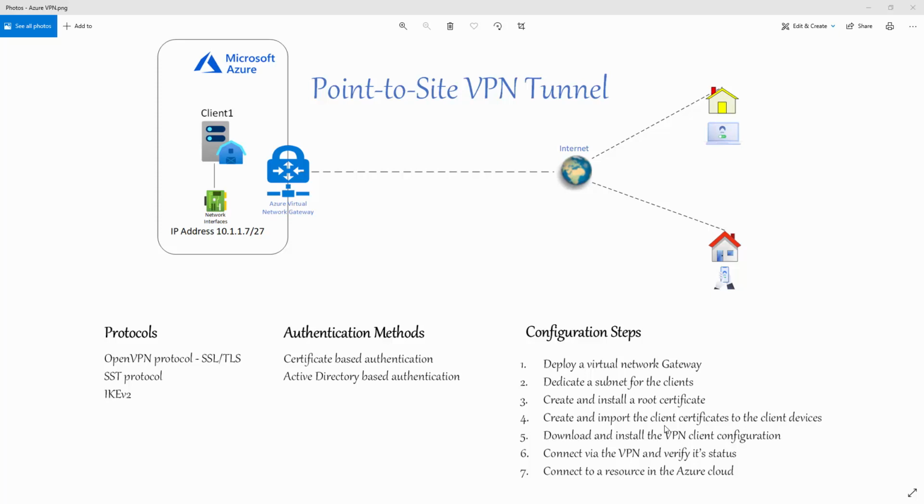Next, we will create and import the client certificates to the client devices. We won't be doing this step because I will be generating the client certificates from the client device itself. But if you are using a separate device, another device, you're generating the client certificate on another device, then you would of course need to generate it, export it and import it into the client device you're using to connect to the VPN. For step 5, we will download and install the VPN client configuration, which is a zip file.